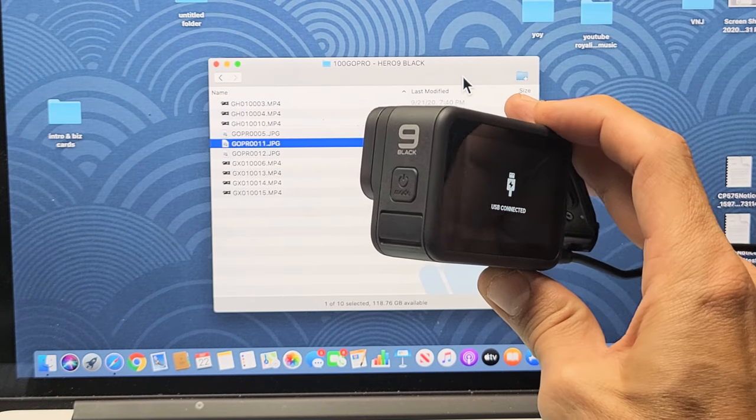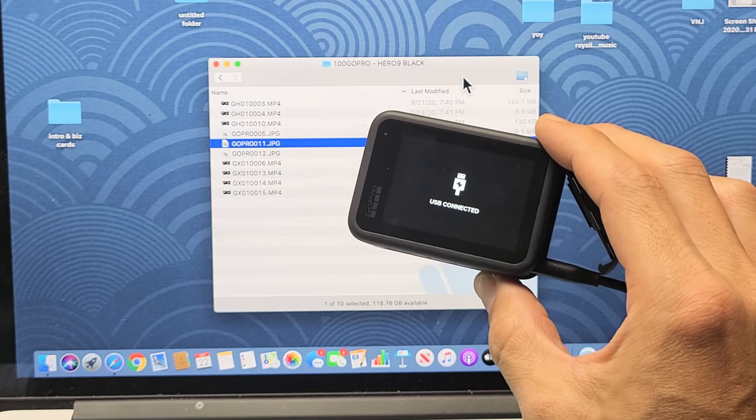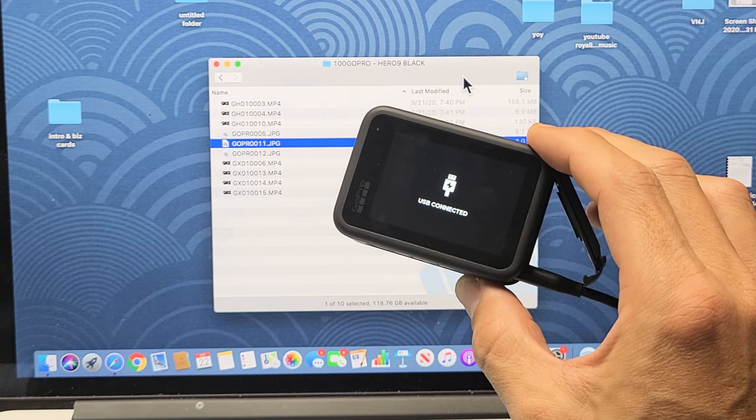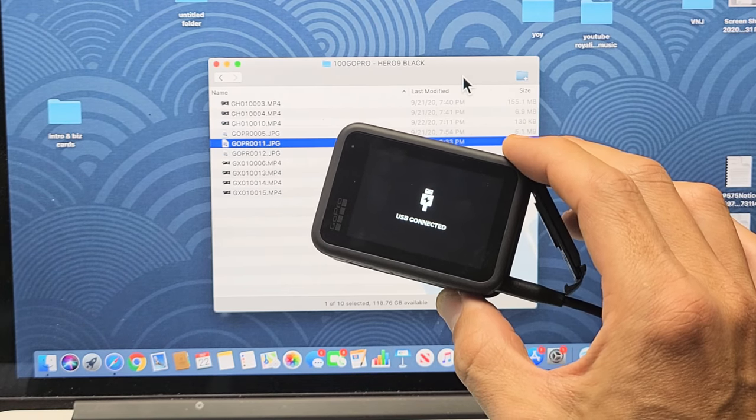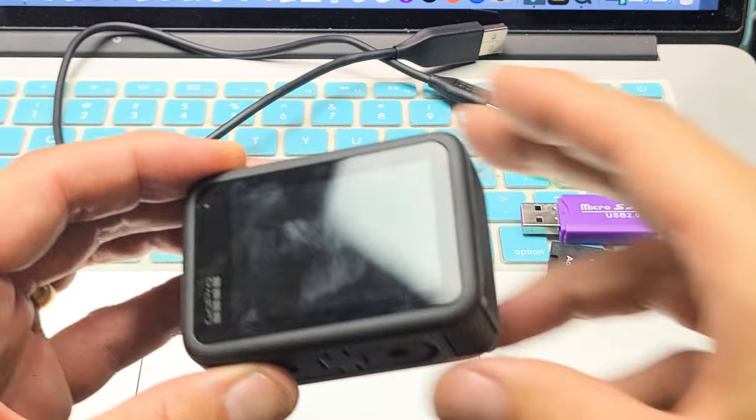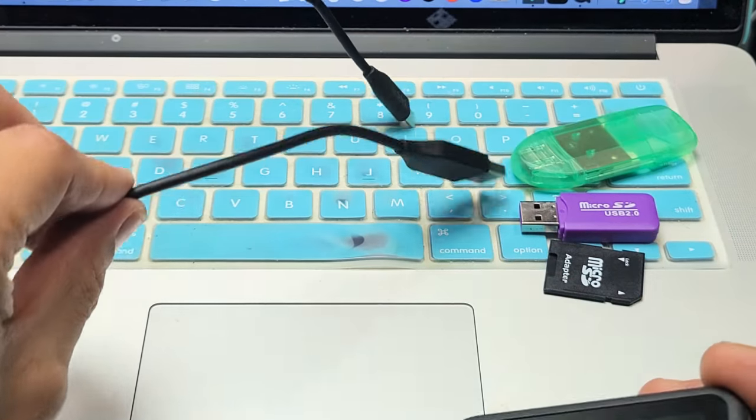I have a GoPro Hero 9 Black here. I'm going to show you several ways to transfer your photos and videos to your MacBook or Apple computer. So the first way, I'll show you how to do the cable last.